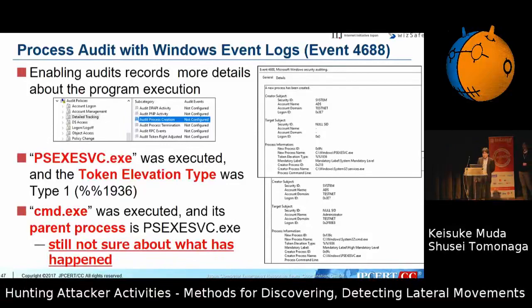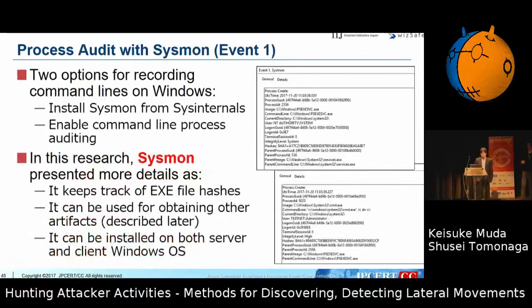Okay? And the other thing you can find out is cmd.exe, that's a command prompt, was executed, and its parent process was the PSEXESVC. But it says command prompt was executed, and that's about it, and we're still not sure about what has happened. So we need more information about what has happened. So we need to know about the command lines.